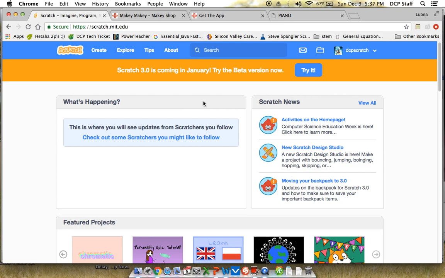And once you get into Scratch, there's a lot of things you can do. Under tips, you can start an online tutorial, and it'll show you step by step on how to create different applications. It has a bunch of tutorials under tips. For our case, we're going to just go straight to create.